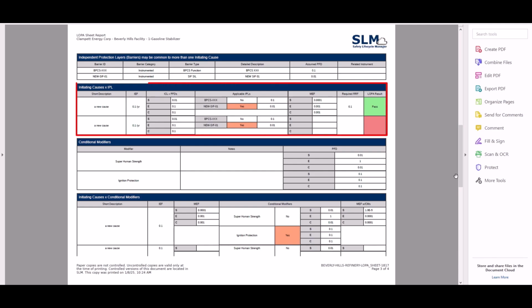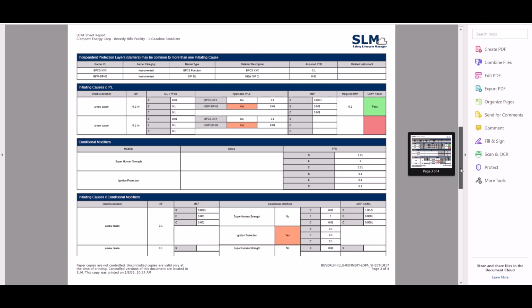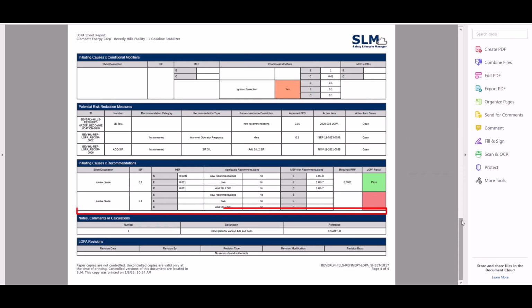The initiating cause by barriers table has been renamed to be initiating cause by the IPLs. And we've also removed the initiating cause number. In the initiating causes by conditional modifiers table, we've added the calculations into there. And for the initiating causes by recommendations table, again, we've removed the summing row from along the bottom.